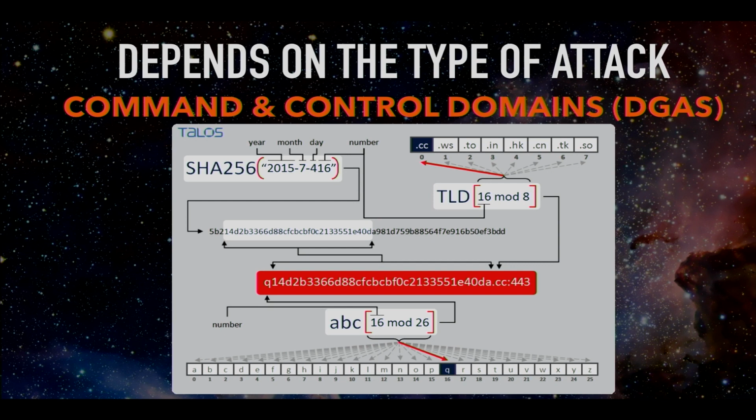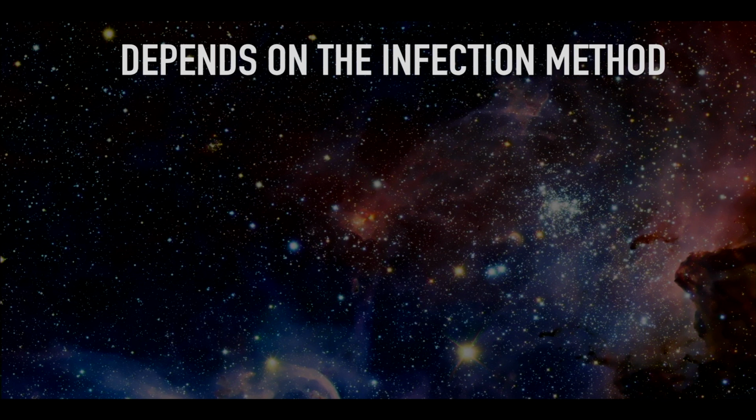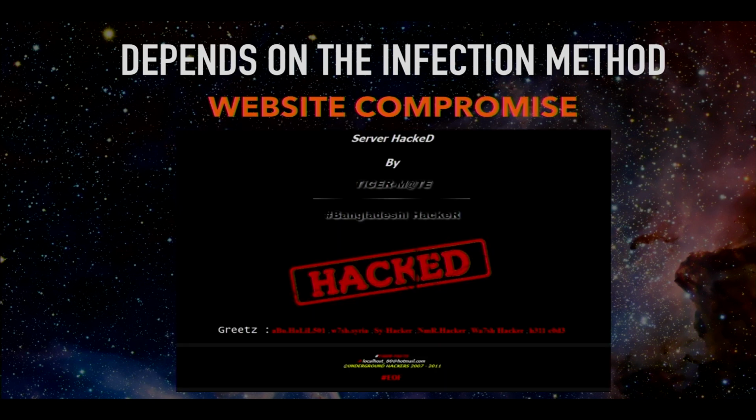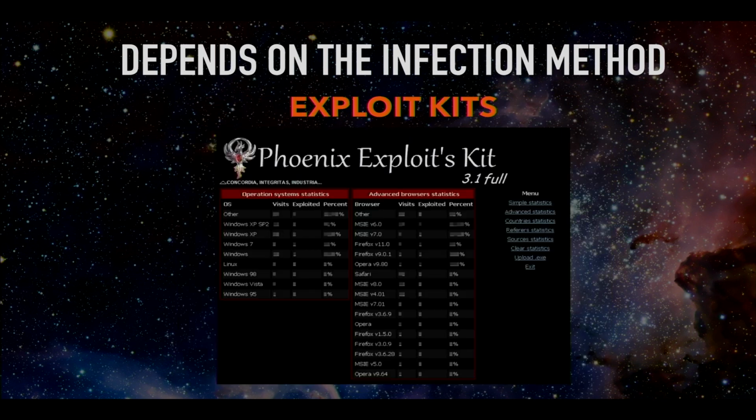Or DGAs, so you may have one complex domain name, and that doesn't give you much information, but the more you have, the better information you have. It depends on the infection method, so if it's a spam infecting users, that's one thing we're looking at. If it's just a simple compromise of a website, maybe you've got one indicator of compromise, but it doesn't give you a lot to go on.